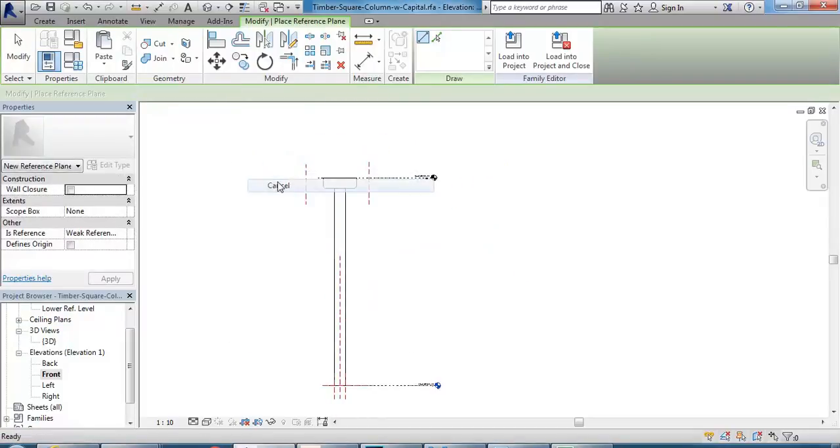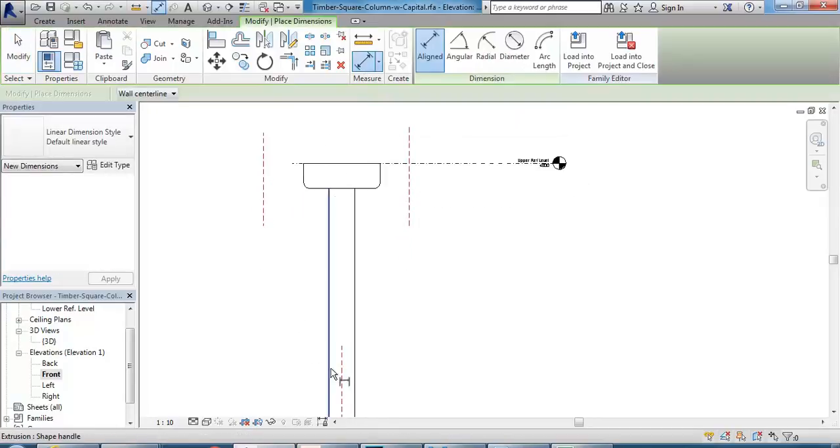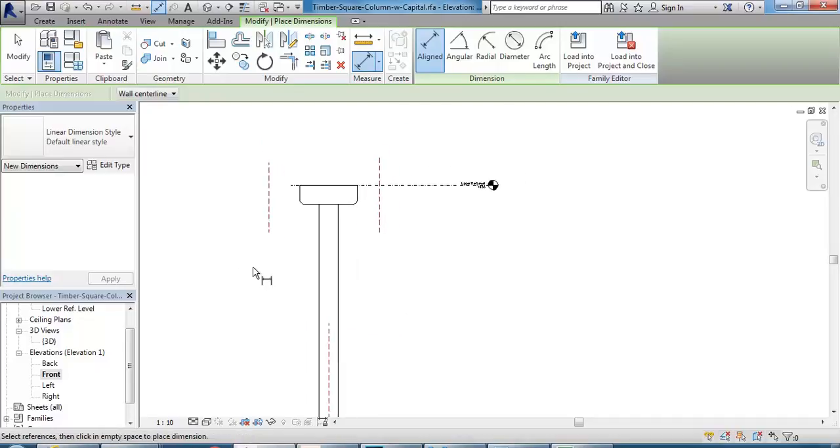And show you a few tricks for dimensioning these. So I'm going to dimension from the centre line of the column. Notice I'm not dimensioning from the column itself, and that's a really good rule of thumb when you're putting in dimensions, especially for parameters, dimensions where you're going to manipulate the values. It's much better to dimension from a reference plane than from a physical object like a 3D surface.